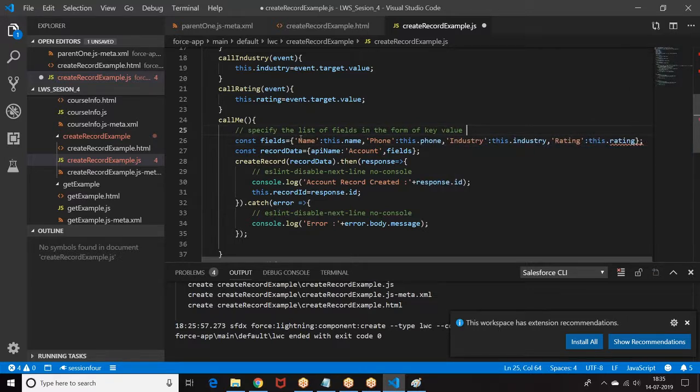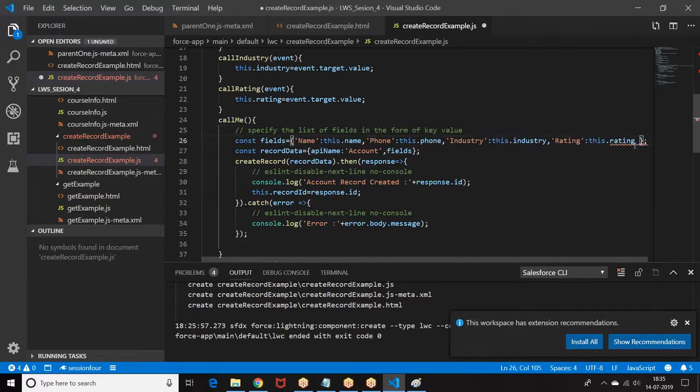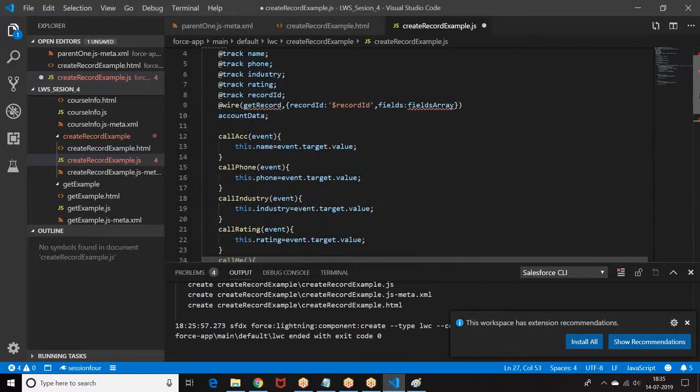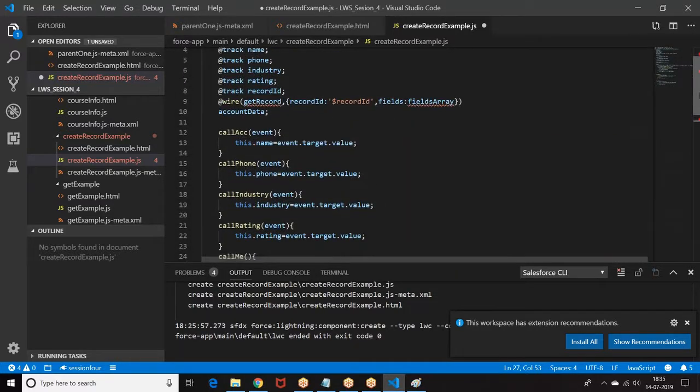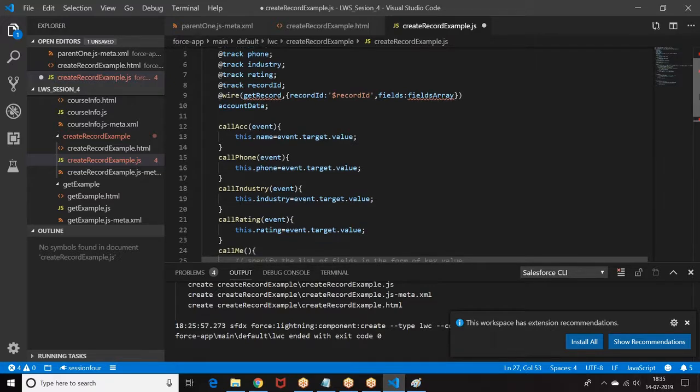So what am I passing? It is the name of the field and the associated value. So we are creating fields and their associated values. The name of the field and the corresponding associated values.